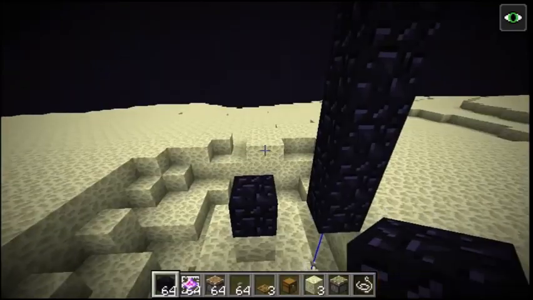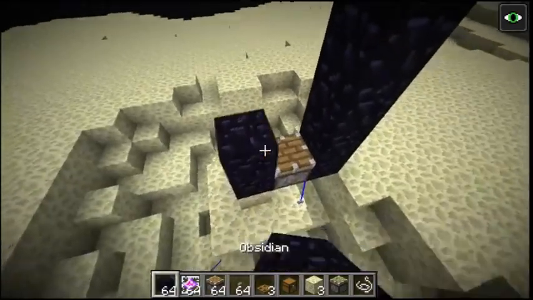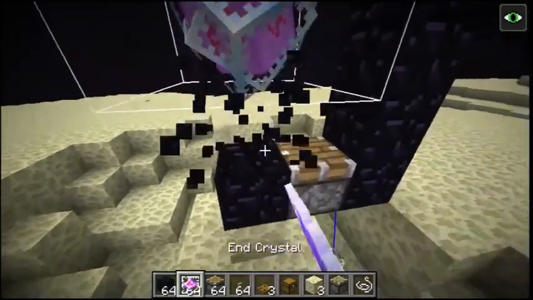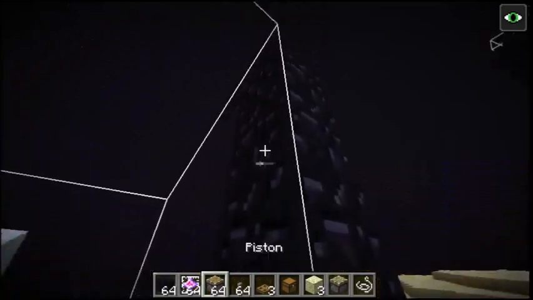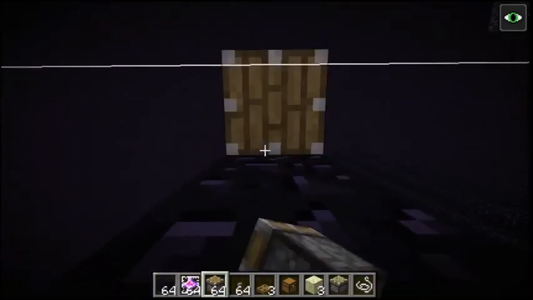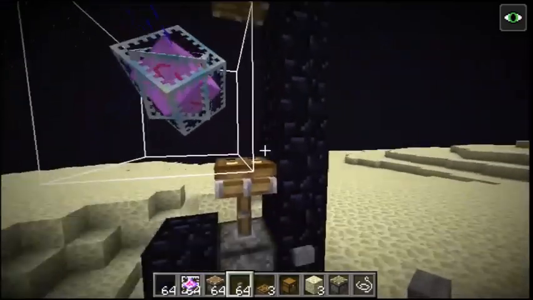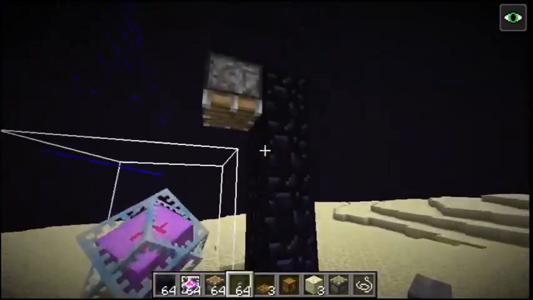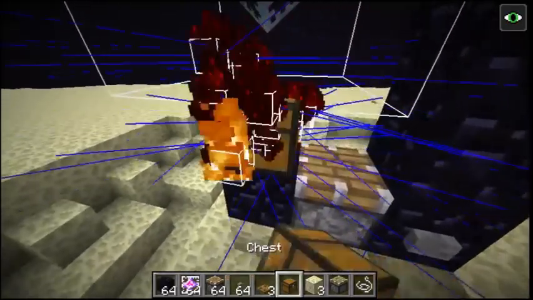The way to build this is just to come in here, place a piston, place in your obsidian, place your ender crystal on top of it, remove that block, place in a trapdoor here. Then up here we just want to place in another piston. Now we want to push the ender crystal up. Now we can remove the trapdoor, and now we can push the ender crystal back down. Now it's all ready to be used.